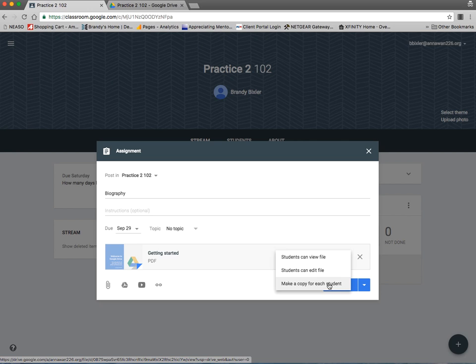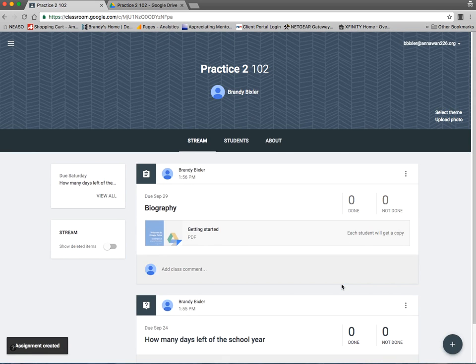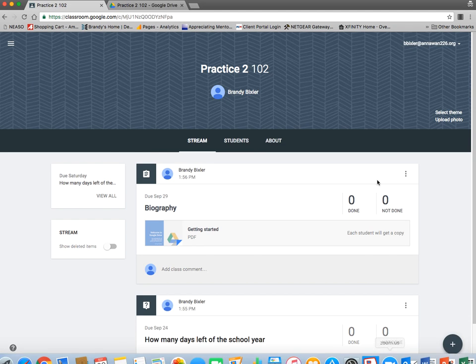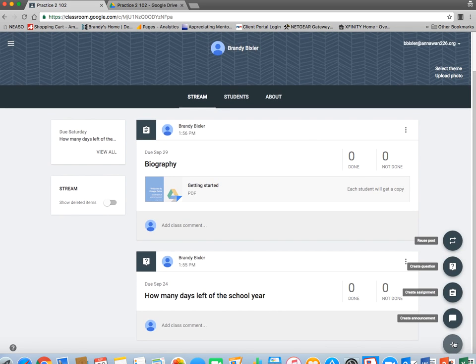So if you want to make a graphic organizer for them, if you have it make a copy for each student, it will do that. And then you click assign. And then the students click on that assignment and they work on it. And then at the top it says turn in when they're finished. After they've turned it in, it'll show up as how many students are done, how many students are not done. And then you can always edit, delete, or copy the link to your assignments.